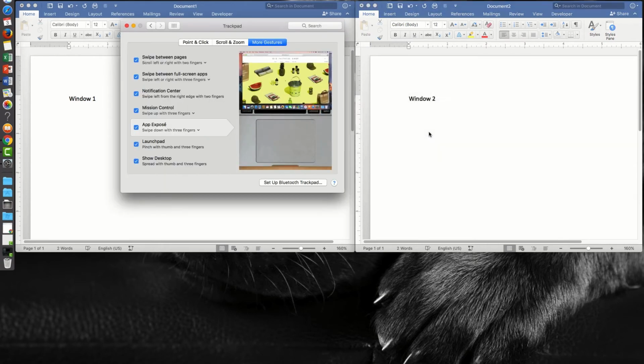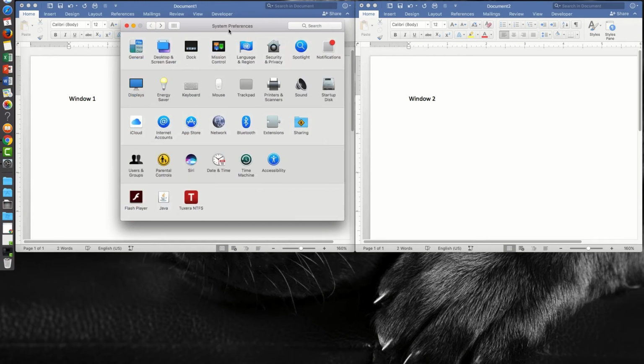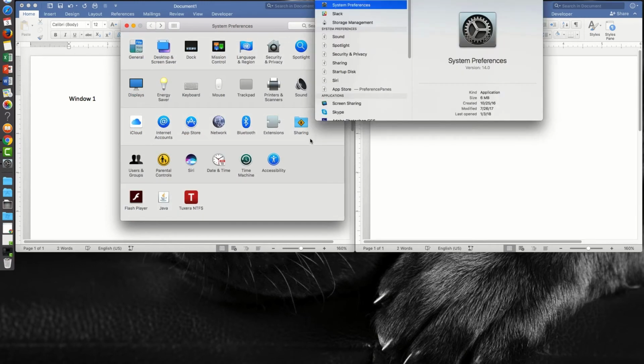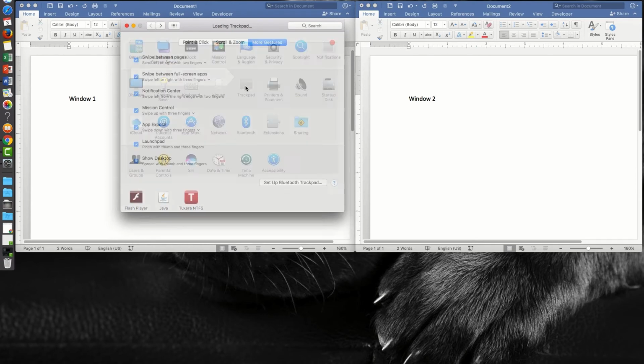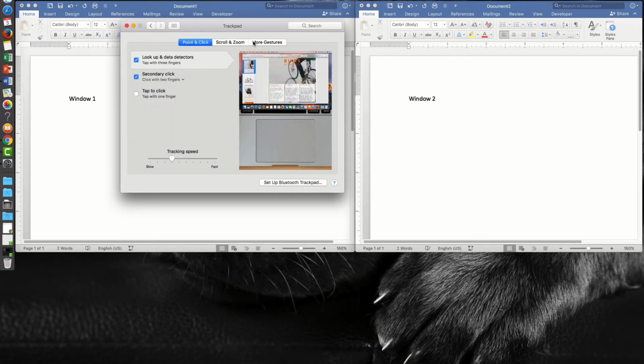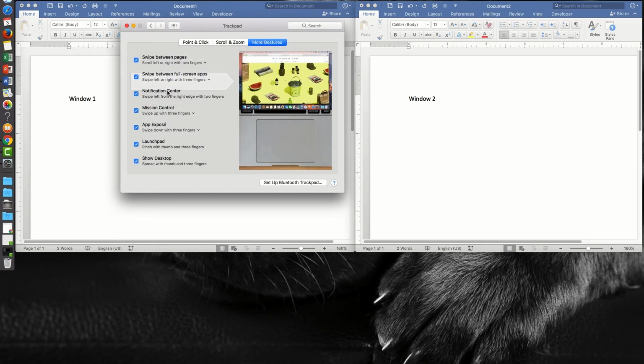Now I'm going to go into the settings if that's not enabled for you. Here in your settings, and again in Spotlight Search, we can do System Preferences, which you guys can't see, that's okay, it doesn't matter, and bring up your trackpad. And then here we're going to be on More Gestures, and here is where you do your swipe settings.